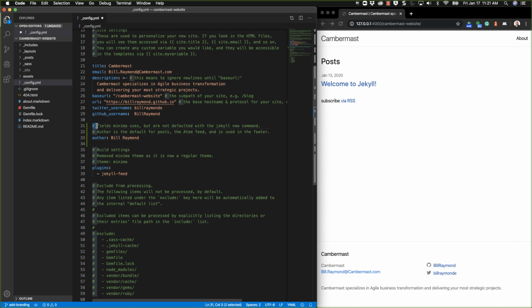Anytime you put a hashtag in front of something, you're just adding a comment, so you can type anything that you want. And the comment that I added is: fields that Minima uses but are not defaulted. So I know the author field is used in Minima, but it's not defaulted here when I created the site originally. So I'm just going to add author: Bill Raymond.